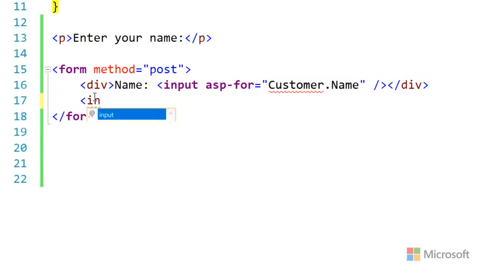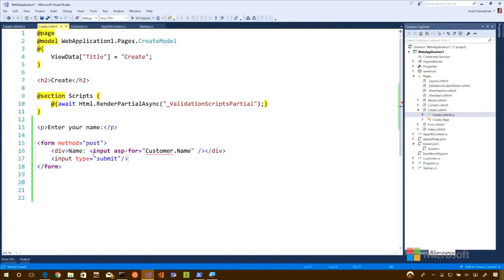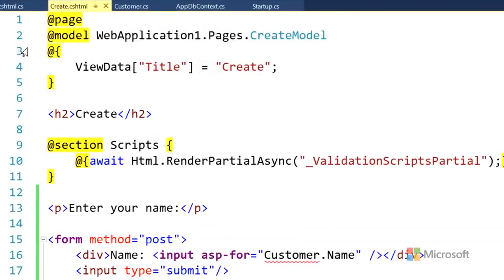Then we'll have an input for submitting that form. But we have a problem here where it doesn't know what customer is. What is the model for this page? It's the create model. So let's go look at that.